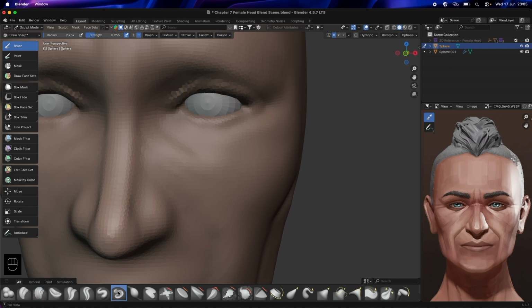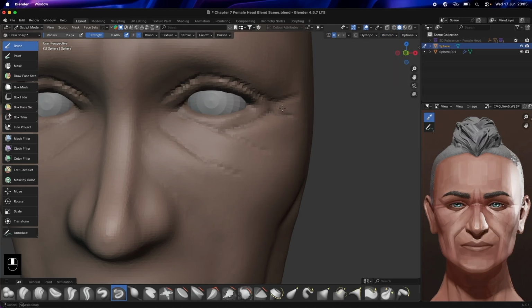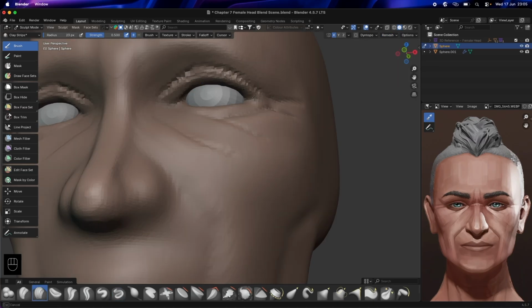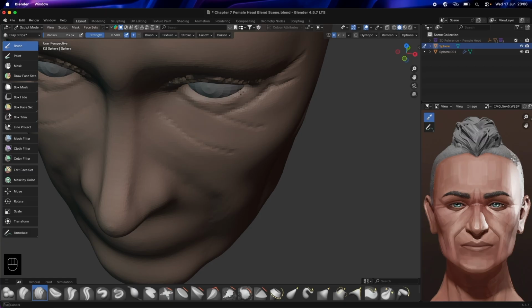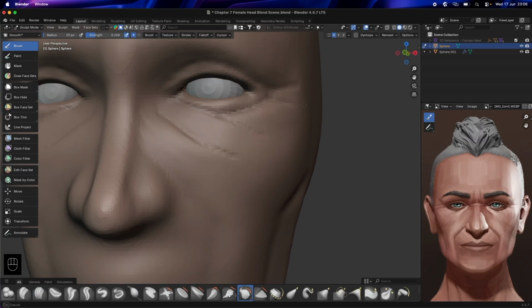Using the jaw sharp brush, I'm going to indent this area right here. Similar thing right here. That's pretty good. We can then remesh once again. Can then add some volume from this area. Add some volume from this area as well. Can just smoothen out this area.